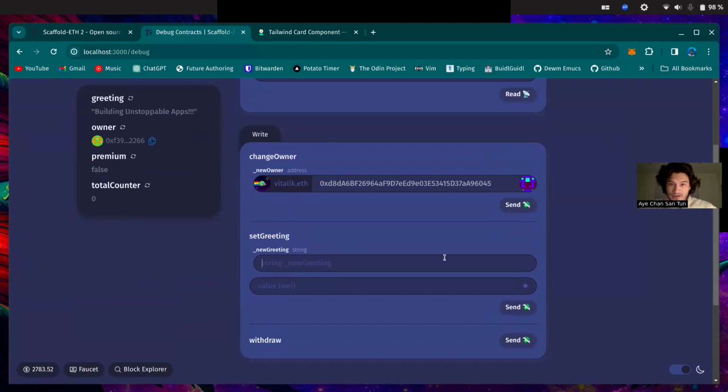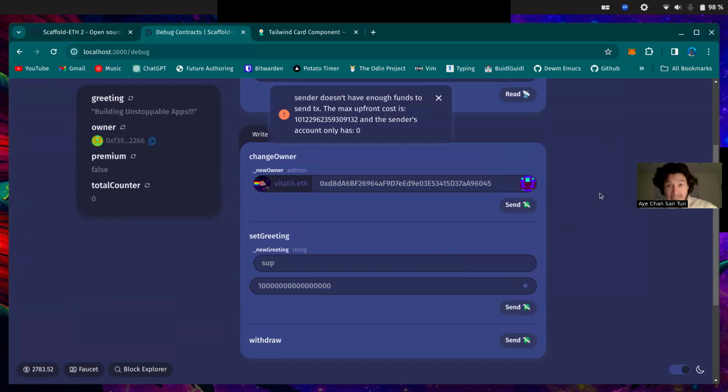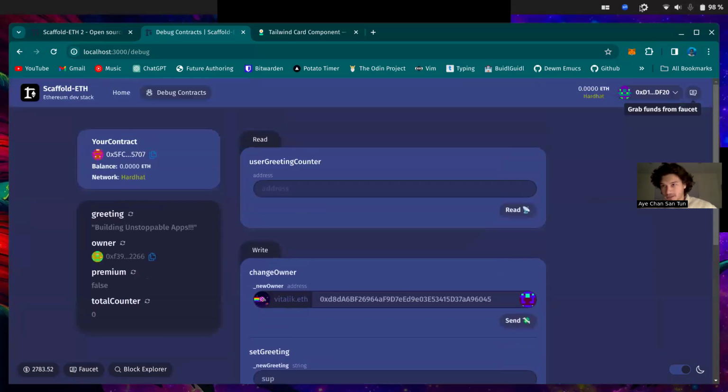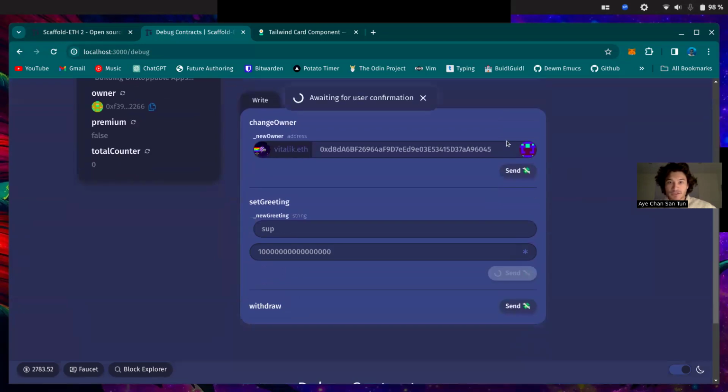In addition to that, we can set a new greeting and we can send some ETH through there. But that's not going to work either because we need to turn this into wei, which is a button for that. And that's still not going to work because we don't have any funds. But that's not a problem because this little button right here will fill our wallet up with Ethereum, with Hardhat Ethereum. And so now this should work.